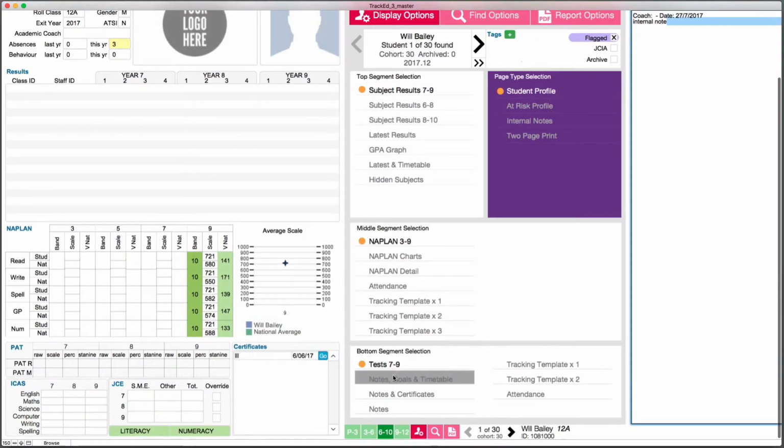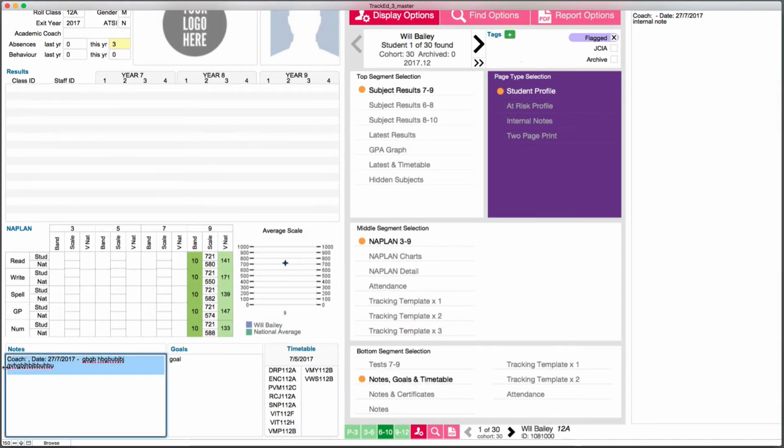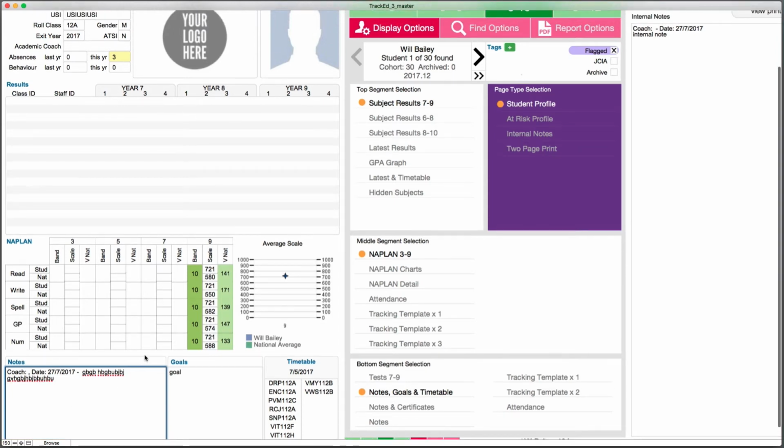Down in this section, when I go to notes and goals, I've got the coach and the date and the notes here that I've added, and I've got the goal that I added here as well. Now these will actually just add to the top of the notes section, so each time you're filling in new information, it'll just add it to the top and keep everything underneath.